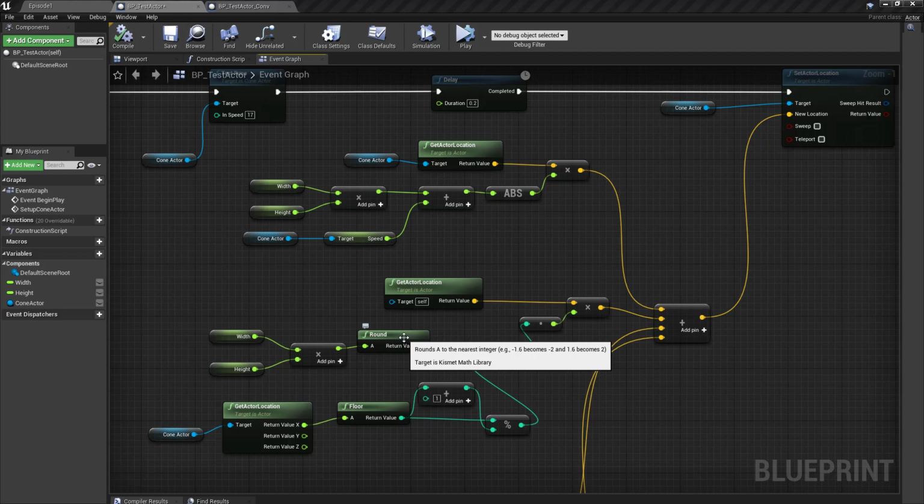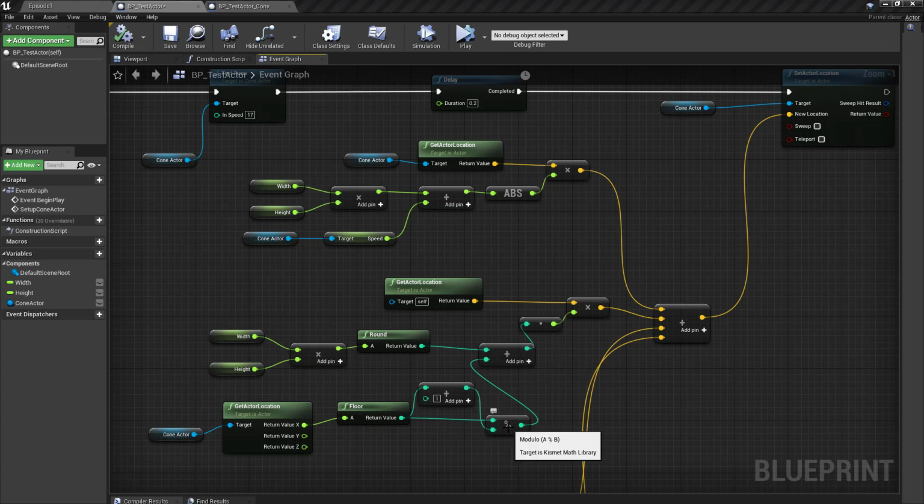But what we are covering today is the Kismet math library, and there are several others, like the Kismet array library, when we later see array operations and so on. Every little node, the multiplier, the plus, the modulo, is all part of the Kismet math library. And in a few seconds I will show you how to access this.